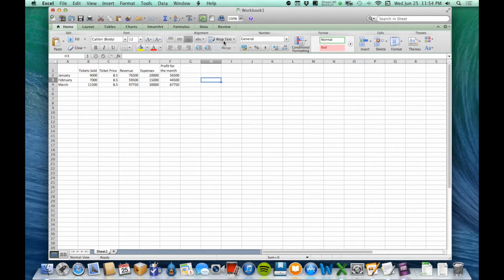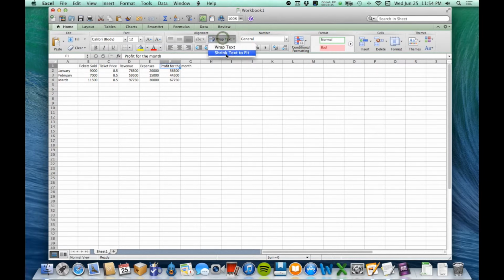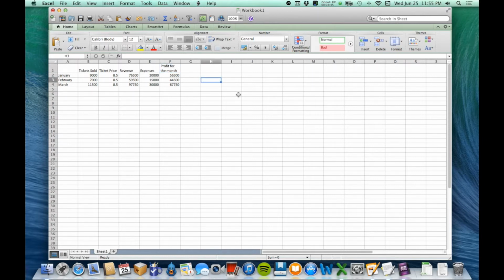Or my other option is actually to shrink the text to fit. Shrinking the text to fit, whoops, unwrap it there, will just adjust the font size so that it's small enough to fit in there. In this case, it wouldn't really be very readable, so probably wouldn't want to do that, but that is another option that you have. Let's put that back.